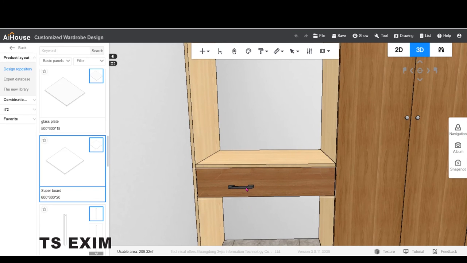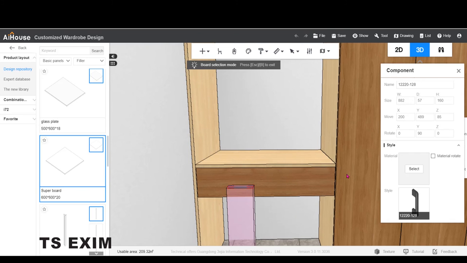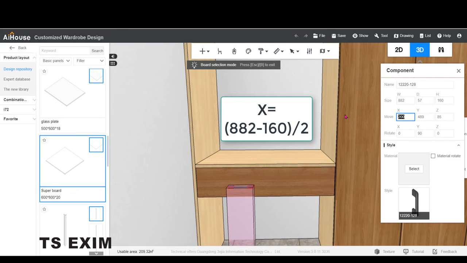Next, I'm going to adjust the handle position. Press B for board selection again. Click the handle and adjust the X position. Use the width minus the handle length and divide by 2, which is 361.